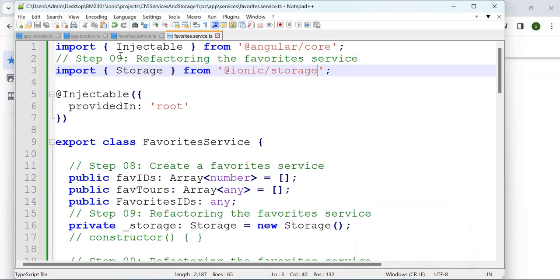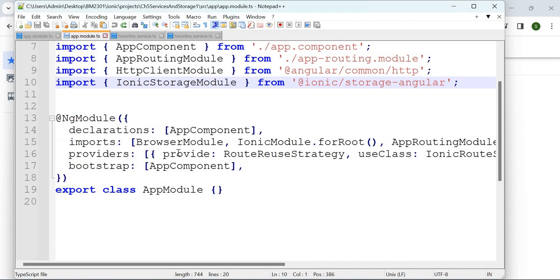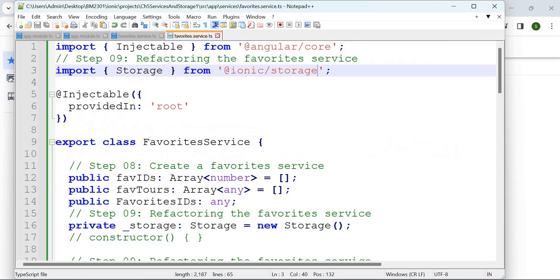Right, so this is the whole idea. You just have to add a few things here. Let me repeat. There are two main changes you make. Basically, you need to install the package first using npm. Once you have installed it, in the app.module.ts you are going to import the Ionic storage, and then you also need to include it in the NgModule.